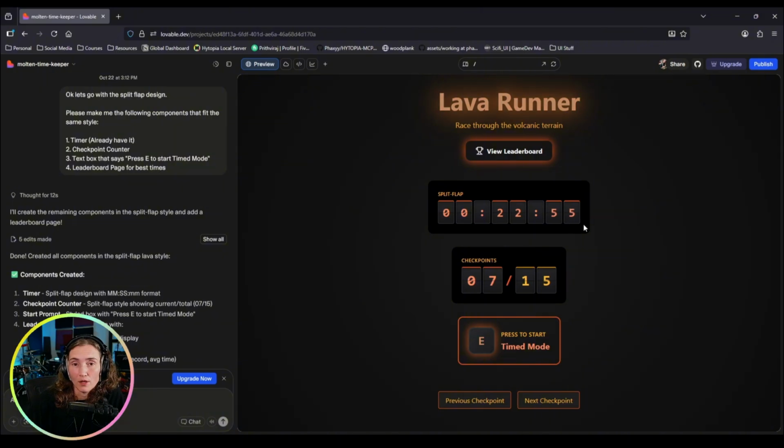Okay, so now we have all these other components done. We've got the timer, obviously, that we had before. We have this view leaderboard button, which I can click and it brings up this leaderboard. It's got a checkpoint thing that we will modify a little bit more in Cursor, but it's a good start. We have this text box that we can use for our NPCs and so on.